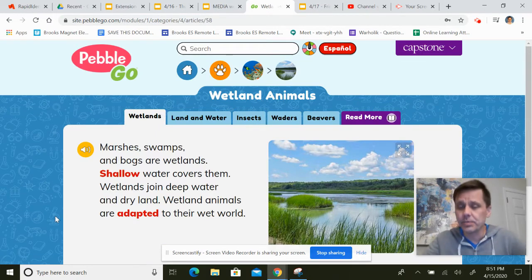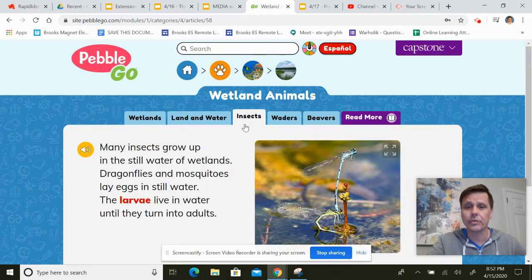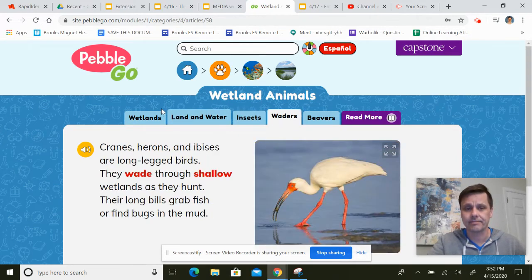When you come into this book, it's just like any other nonfiction book. There are some text features. We have our title right up here at the top in white, Wetland Animals. Right here, I see wetlands, land and water, insects, waders, and beavers. Those are all the headings for the book. And I can move through the pages by clicking on the heading.